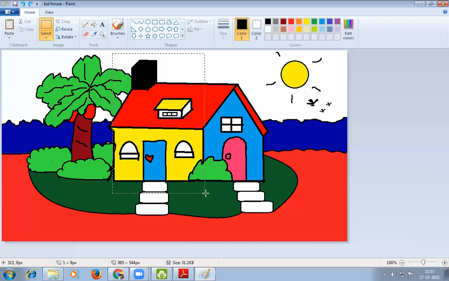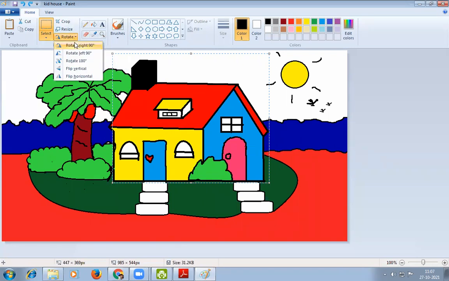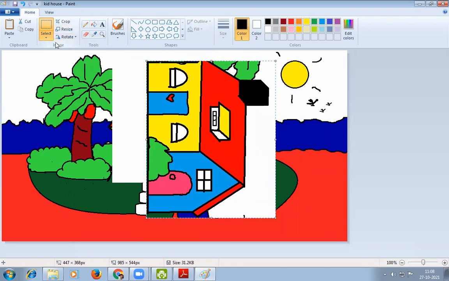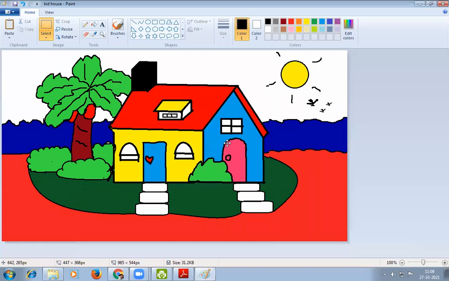First of all, we have to select the portion of the image that we want to rotate. Okay, so here this portion of the image is selected. Now we have to click on the rotate option. If we want to rotate the image to the right side 90°, then click on rotate right 90. You can see that the picture rotated to the right side. Then if we rotate the image to left 90°, it comes to its original position. Okay.